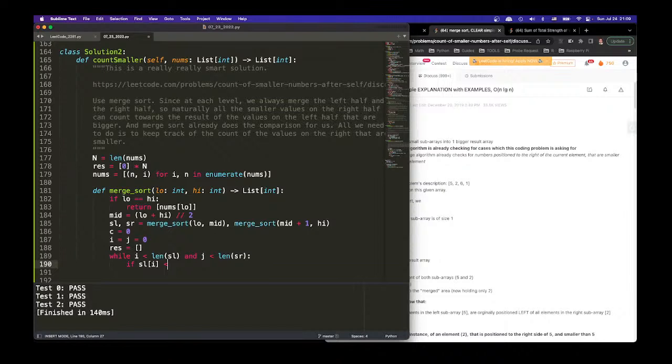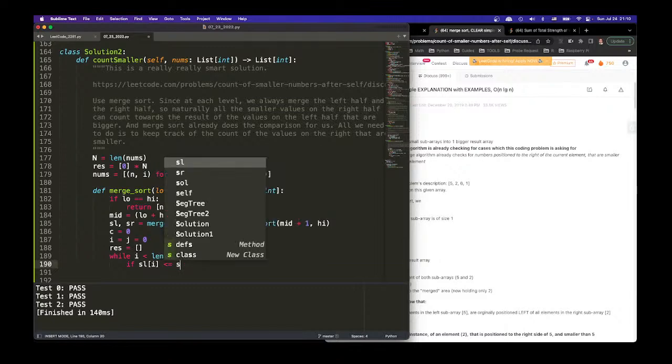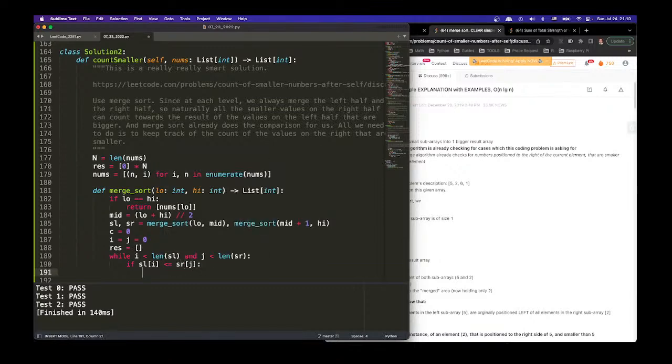So if it's equal, we will just push left first. Okay, if it's equal, we'll just push left. So that means we won't trigger a count. So we say if it's smaller or equal to sorted right, then res.append this I, 0.